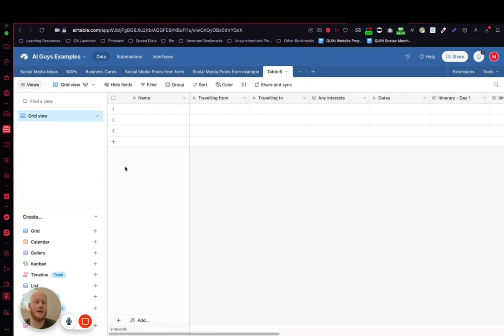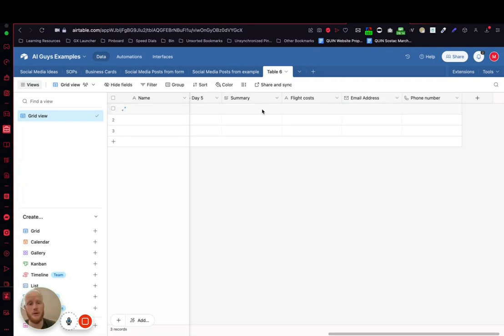Right, so I'm back now, and I've just added those bits in there, so you can see that I've added all of those columns in there. Day 1, 2, 3, 4, 5, summary, flight costs, email address, which is actually an email address field, phone number's a phone number field. I've kept all of these as text for now, just because we don't need it to be numerical values or anything like that, because we're just going to be pulling the data from it and putting it into an email. If you did want to go into more detail, then obviously you can do that. You can change how all of these columns work and function, however you want to do that, right?